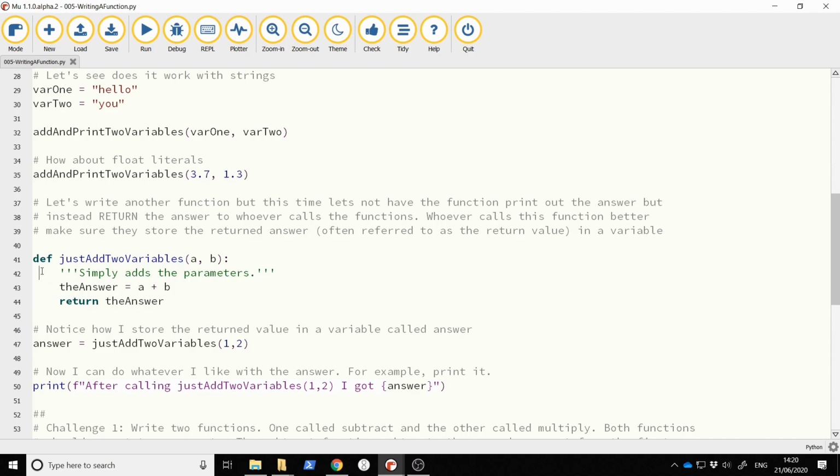And again, also note that I'm indenting. I have to indent. It has to be indentation here. And the return statement typically comes at the very last line of your function. So your function does all its work, and then if it's going to return anything, it will use the keyword return and the variable that contains the information it wants to return.